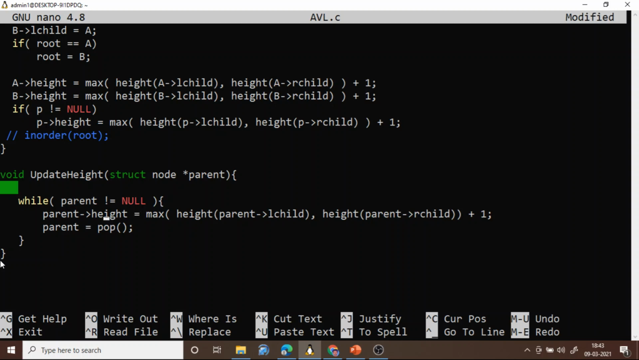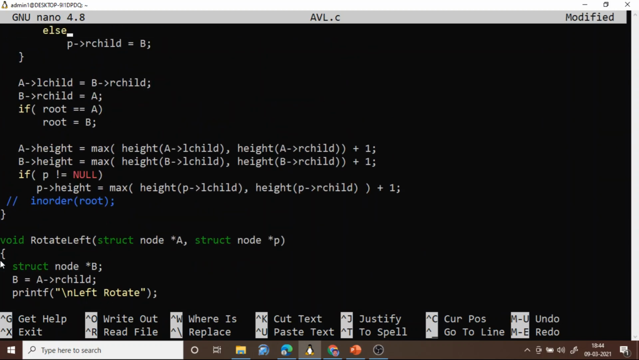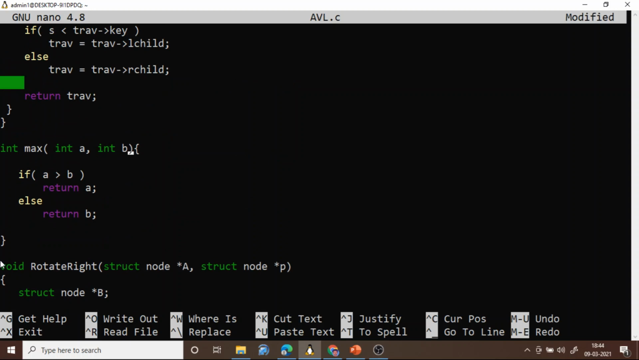If parent is not equal to null, then parent arrow height is equal to, same as whatever we have discussed, max of height of parent arrow left child comma height of parent arrow right child, plus 1. See, max is another function which will just return the max of two numbers. It's a very simple function.